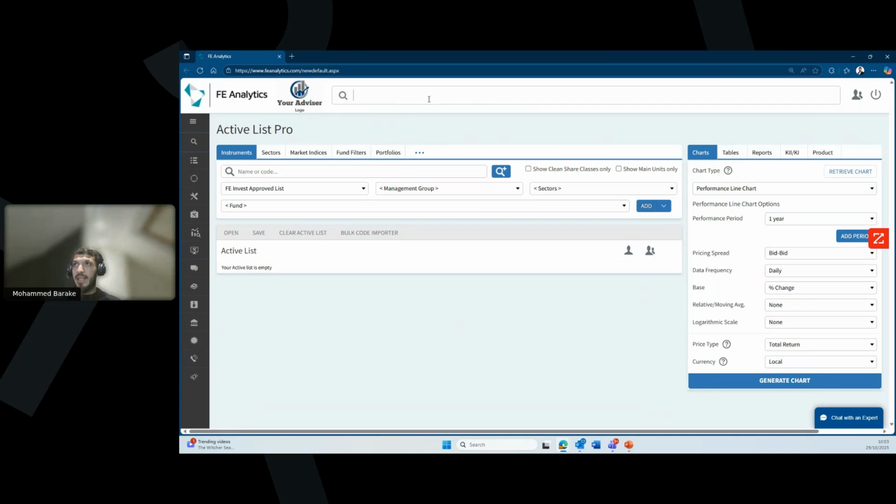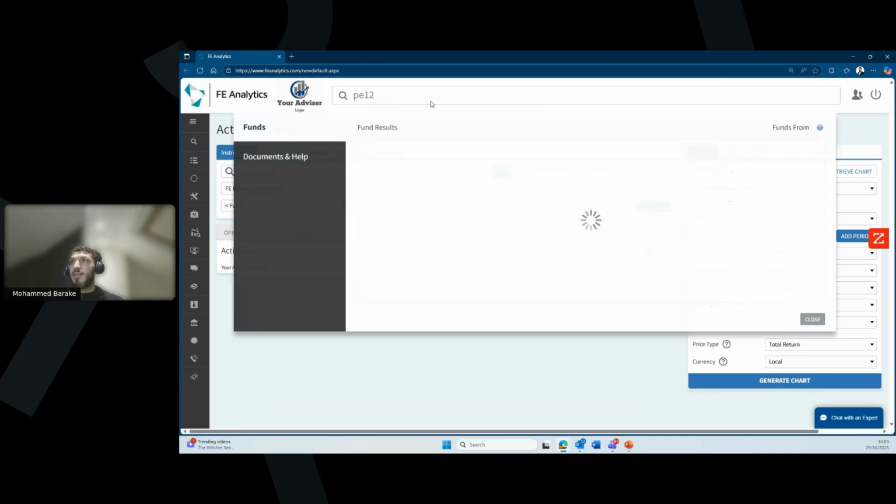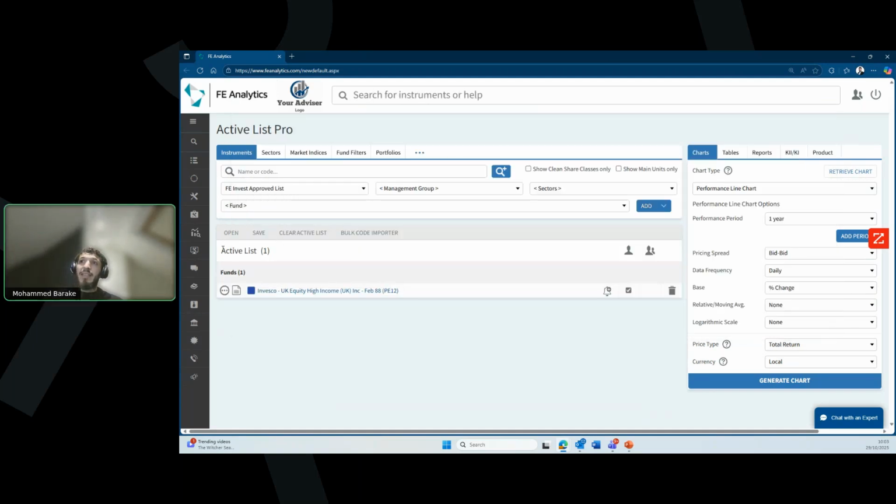So if I click into here and let's search the easiest code I can remember, which is PE12, search that. Very easy, the system will pick that up for you, and all you got to do is press add, and that adds it to something we call the active list. And the active list is basically what you're trying to build up with a list of funds that you want to later on go analyze, or a list of portfolios that you later on want to go analyze, or if it's a list of funds that you later on want to build a portfolio with, which is up here. So that's the first way of finding a fund.